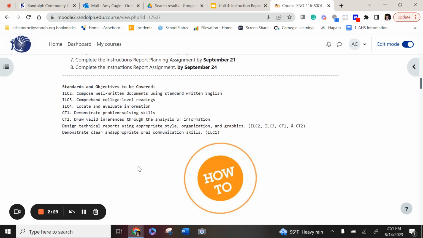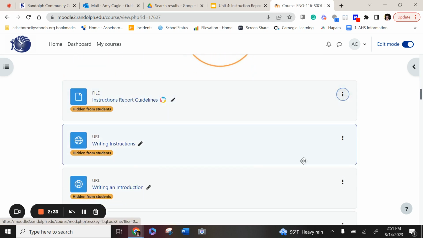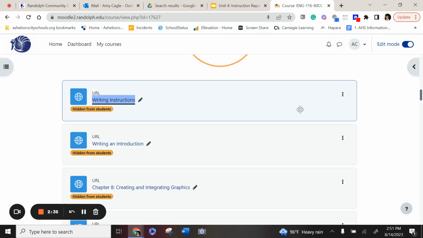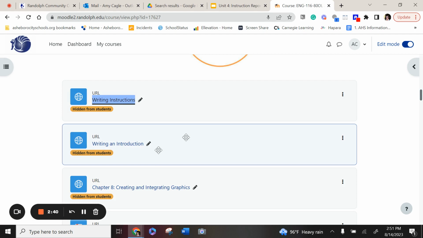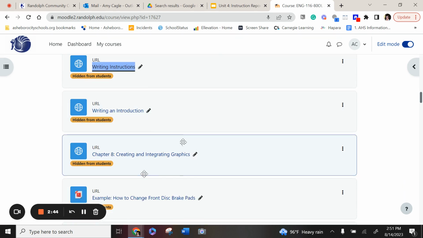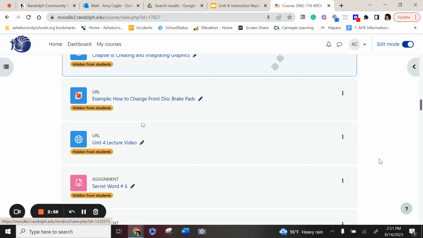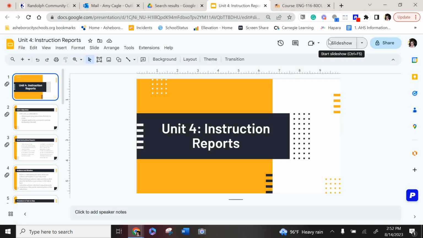All right, let's go over the Moodle site for this week. I forgot to delete that, sorry. So you've got a couple URLs, some on writing and how to write instructions, how to write an introduction. You'll need to look at chapter 8 for creating and integrating graphics into your report. And then you will need, this is an example like someone did on how to change front disc brake pads. So let's get into the lecture for this week.